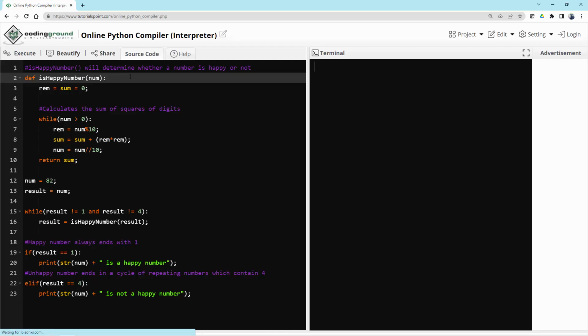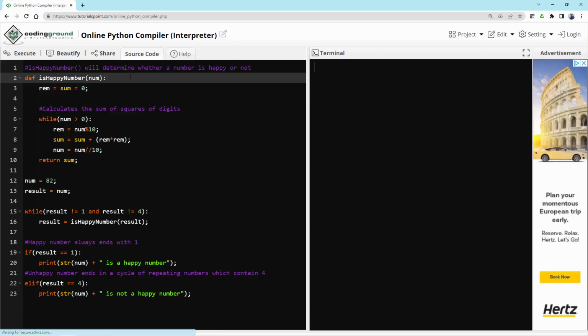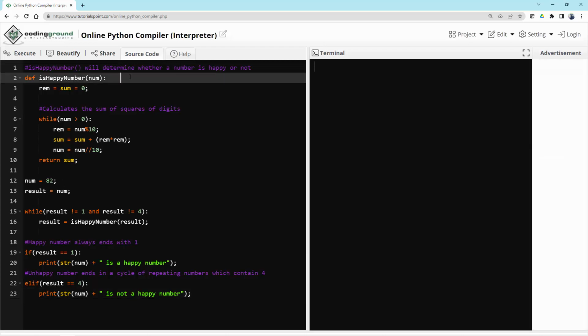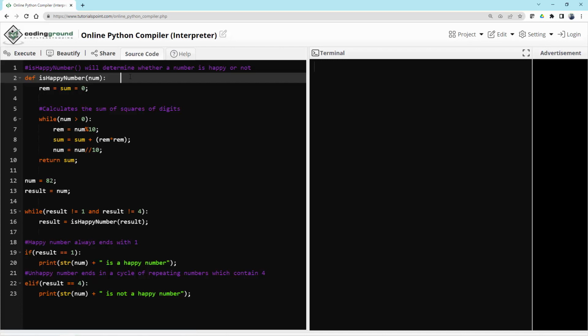If you look at line number 12, this is where we start. I take a number, 82, and push it into result, and I go through a routine to determine if it's happy. We're going to get to line 20 in the code, which says this is a happy number, or if it's not happy, we're going to get to line 23, which just states it's a non-happy number, or a sad number.